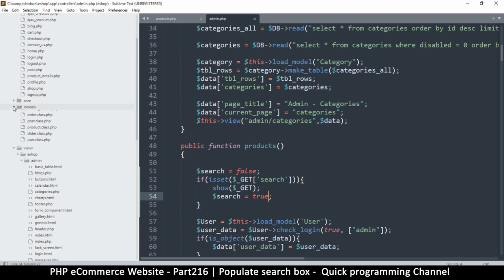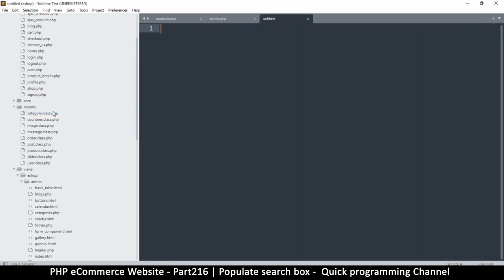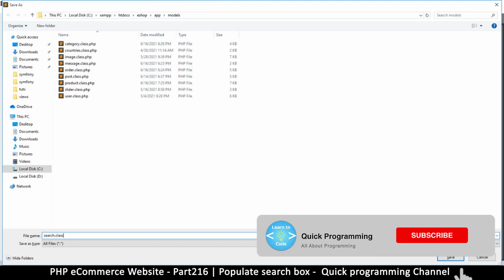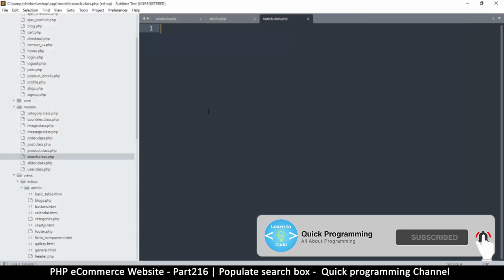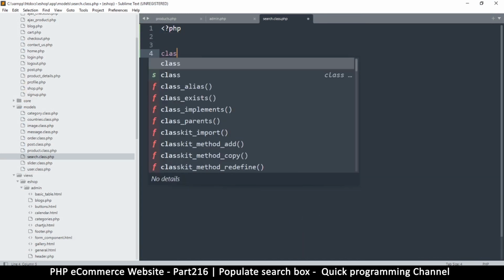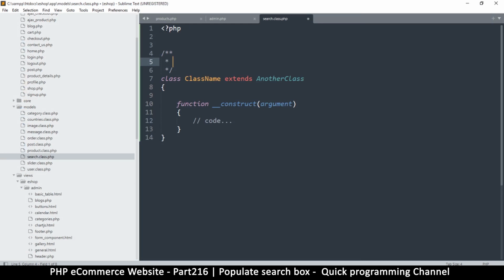So let's do that. So I'm going to go to models, new file, save this file as search.class.php. Okay, so let me just add my PHP tags there and call it a class. Search for stuff. Okay, so as usual, I will remove the arguments here. I don't need them.